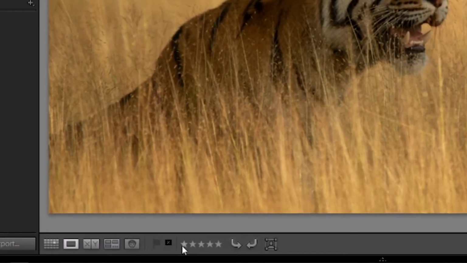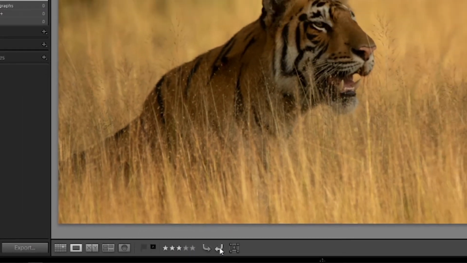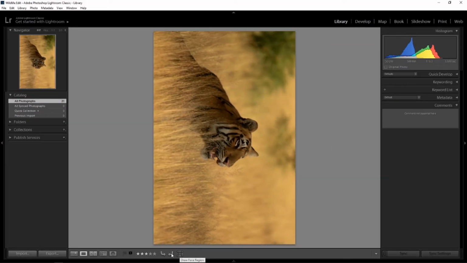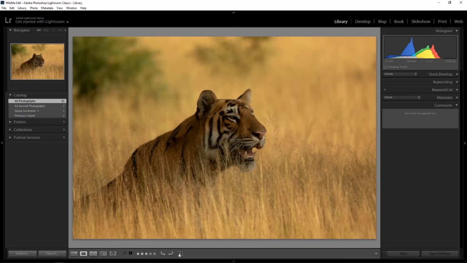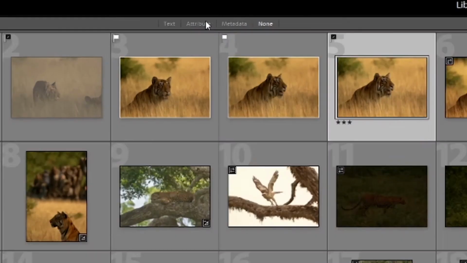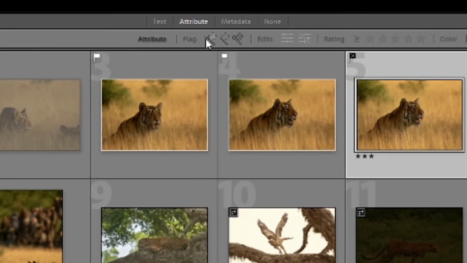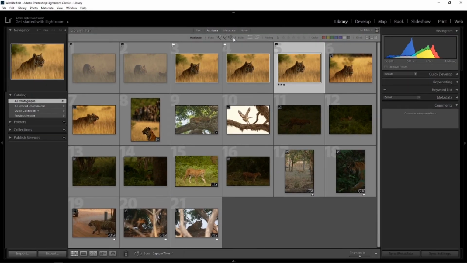Let's take a look at the other options that are present below. You can go ahead and rate the images, flip the image, draw a face. Actually, face mark a person and tag, through which you can accept and reject as well. Return back to the grid view and select on the attributes. Now you go to the flag column, right click and select on the rejected photos.